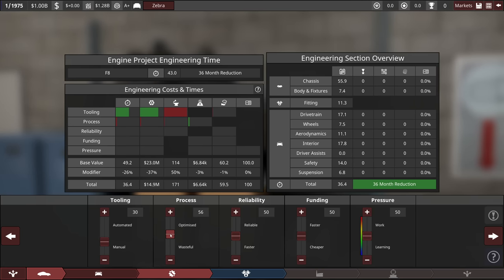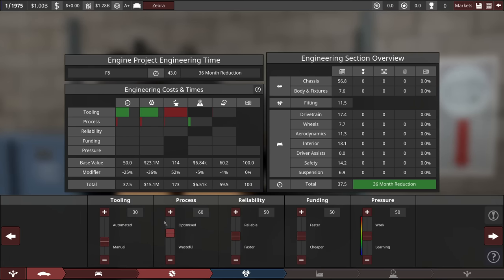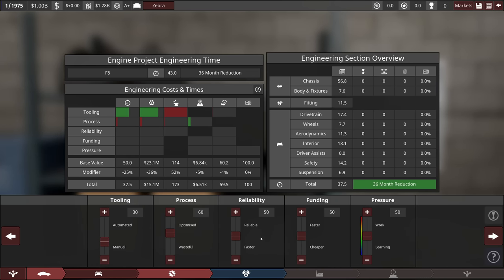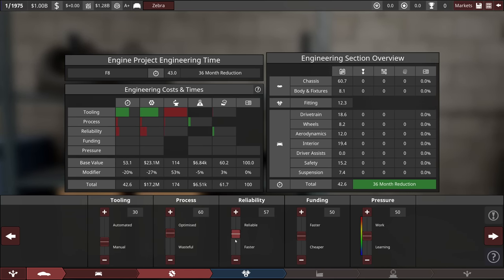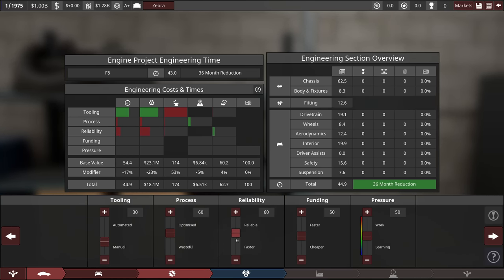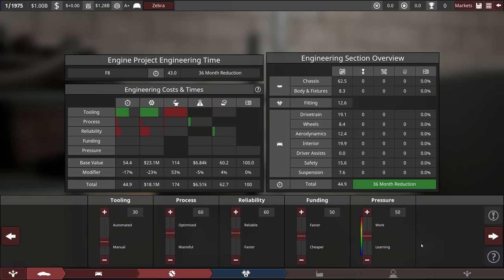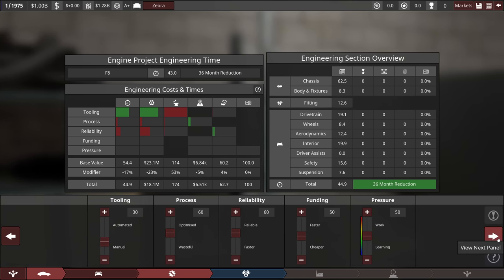Let's make our process a little bit more optimized. It's going to cost money, but hopefully it'll be worth it. Reliability, I wouldn't mind having a touch extra of that too, just so the thing doesn't die. And then we'll just leave everything else 50-50. All right, let's see what happens.